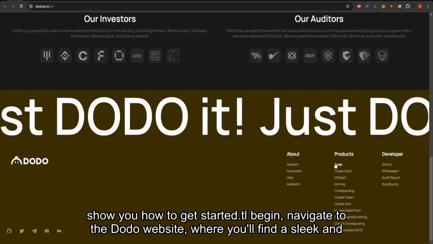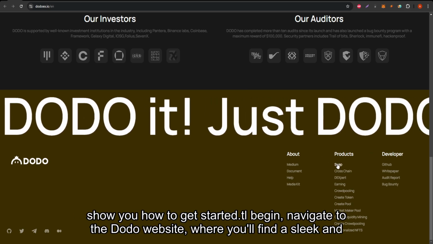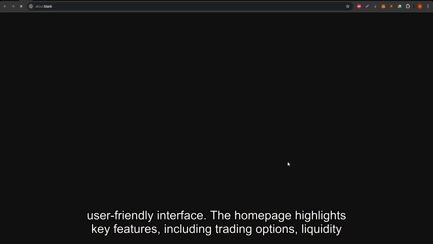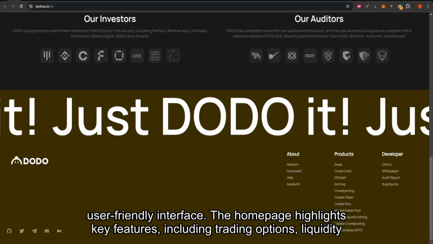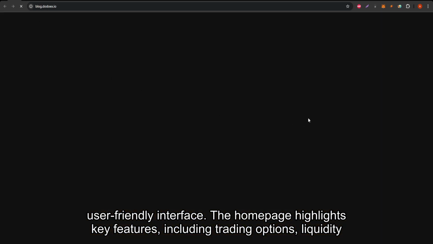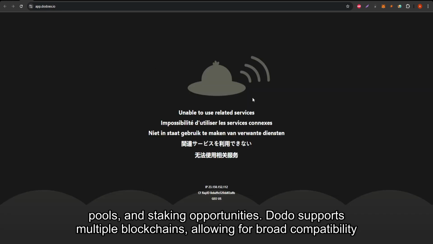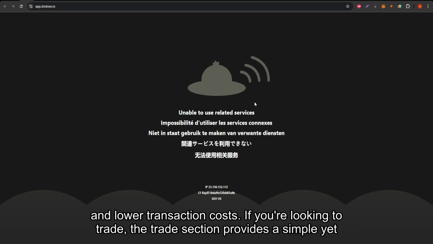how to get started. To begin, navigate to the DODO website, where you'll find a sleek and user-friendly interface. The homepage highlights key features, including trading options, liquidity pools, and staking opportunities. DODO supports multiple blockchains, allowing for broad compatibility and lower transaction costs.